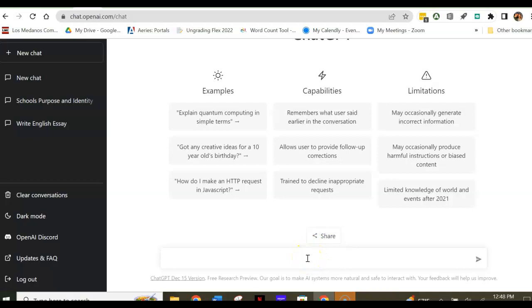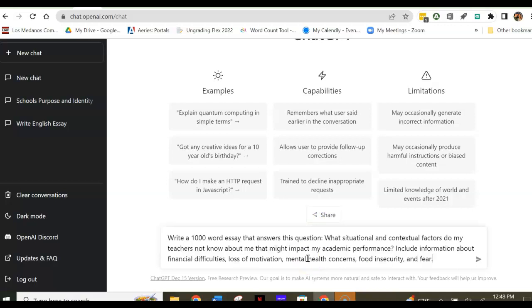I'm going to put in an essay prompt from my English 100 class, which is this question: what situational and contextual factors do my teachers not know about me that might impact my academic performance? Now, I'm getting a little bit more specific here. I want 1,000 words. And I want the essay to include this information about financial difficulties, loss of motivation. Obviously, you could put whatever you wanted here, but if I'm a student and I'm thinking about writing this essay, then I might want to get specific.